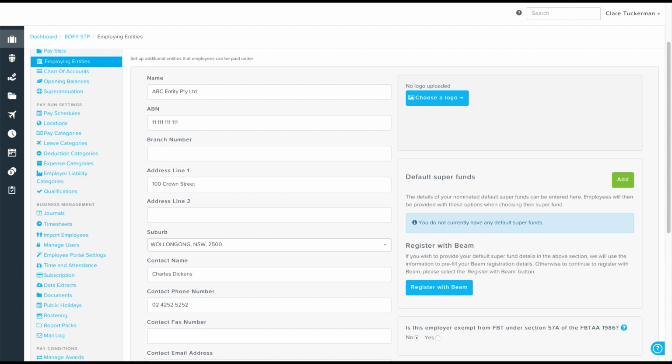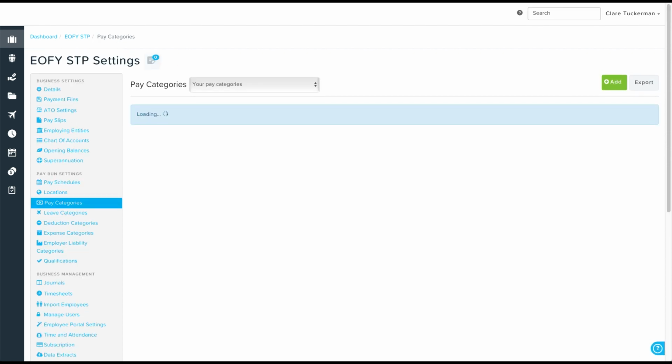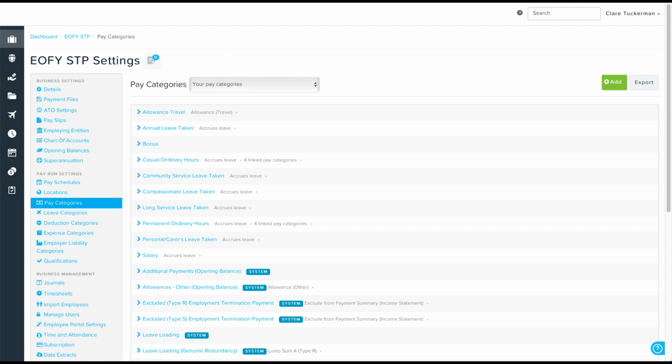Okay, so next we'll take a look at how your pay categories are set up. So we'll just go there now. In particular, we'll be looking at any pay categories you might be using to pay allowances. If you're paying allowances to your employees that need to be reported separately for STP, you'll need to make sure the pay categories for these allowances have been configured correctly. To check the configuration for these allowances, we need to go into the relevant pay category and check the payment classification. So let's take a look at an allowance I have set up here.